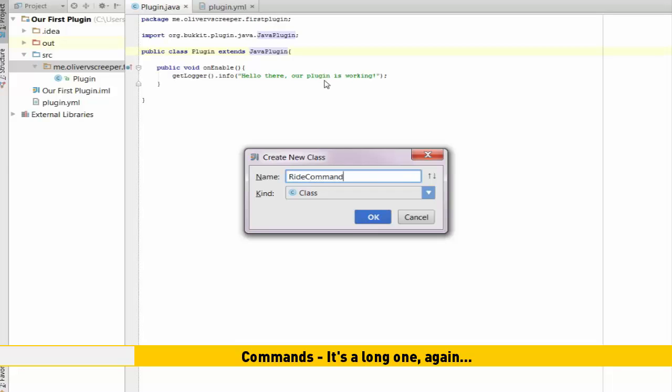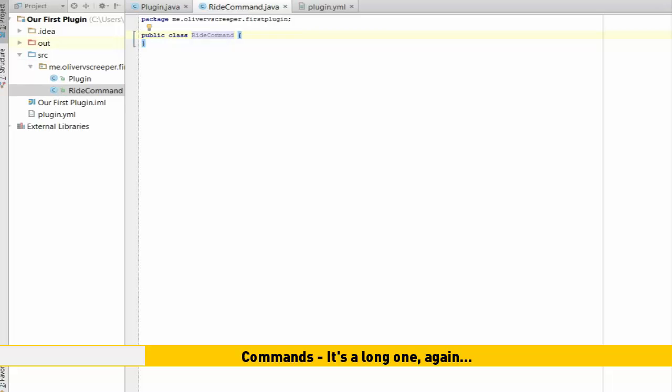Now I could create a command for each sort of animal, but that would take a long time, and it'd be a very bad way of doing it, because if we had a different command file for every single animal and we're only changing one word inside each class, doesn't that seem a bit silly? So what we can actually do is create our ride command object, and say whenever we create a ride command object, we want to find out what animal we want to use.